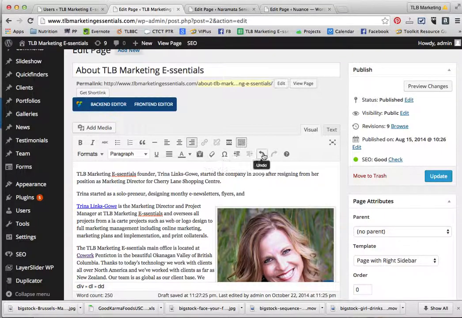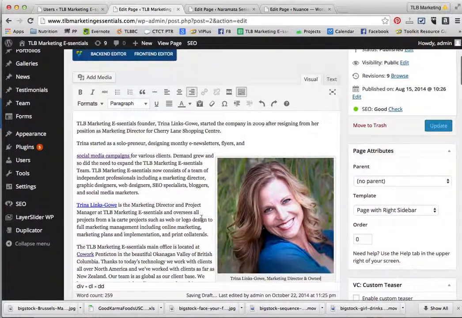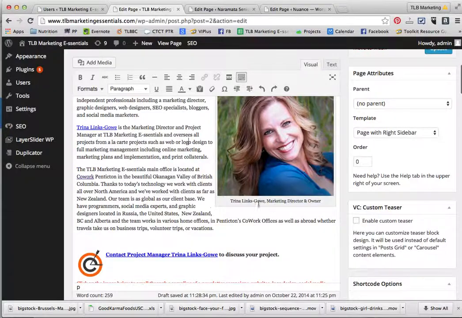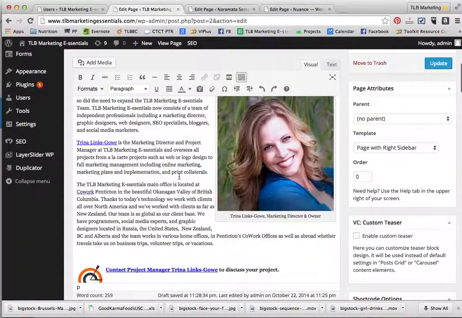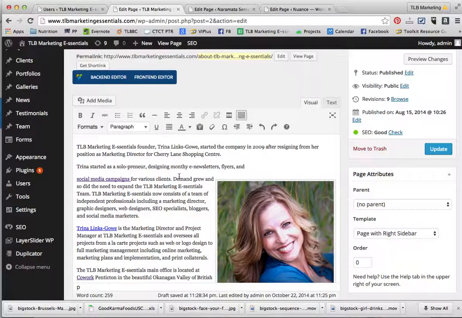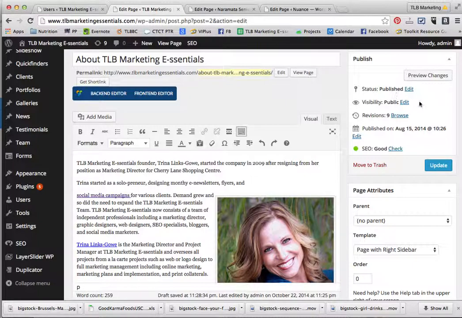I made a boo-boo, so I'm going to hit undo. And let's just see what that little caption looks like. That's fine. We'll leave that for now and see what this looks like. What I need to do to make sure that this is live is click on either Preview Changes just to see what it looks like, or I can click on Update. So I'm going to preview my changes.